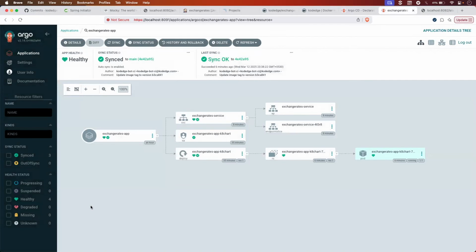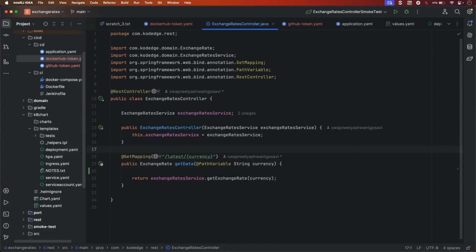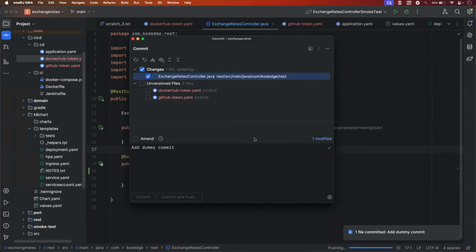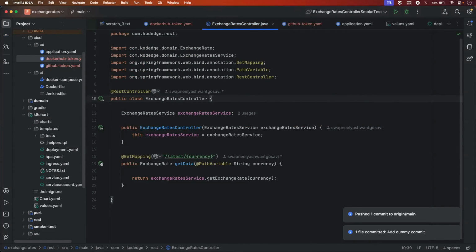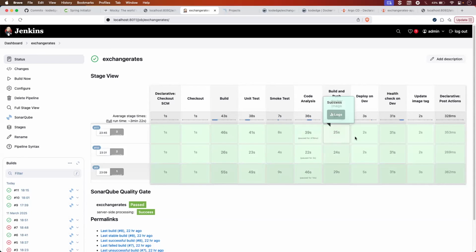Now let's do one thing. We will push some changes in the GitHub repository and see if it gets automatically synced or not. Let's go back into IntelliJ. Let's add some space here. I'm just doing a dummy commit. And let's build the pipeline. Okay, so our pipeline is successful, and it has successfully updated the image tag in the values.yaml file.